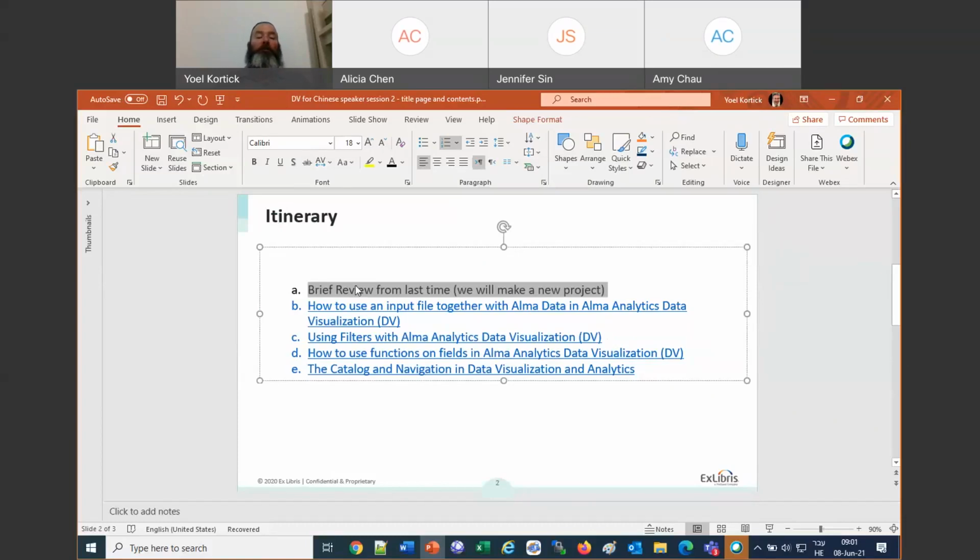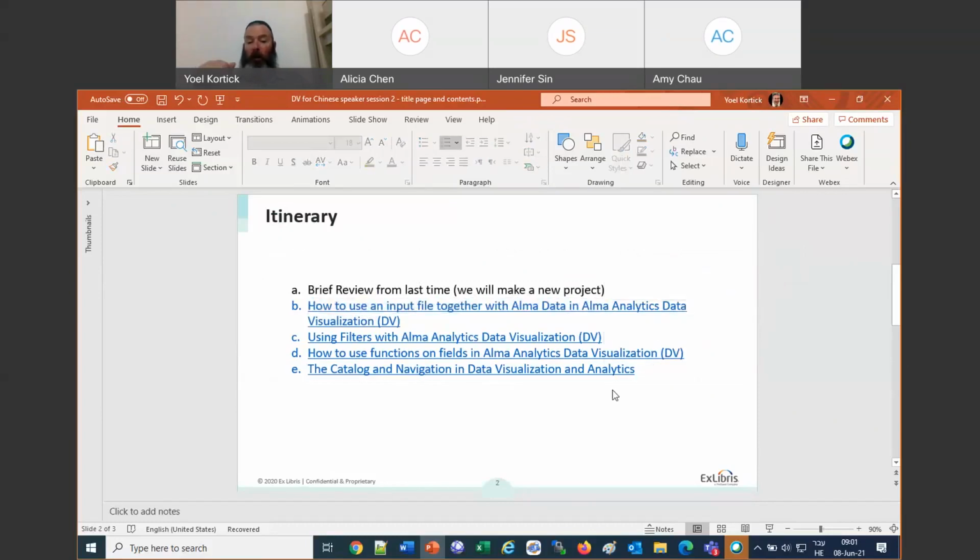Then we're going to talk about using an input file together with Alma Data. We're going to upload an Excel sheet and use that as part of the project. Then we're going to talk about different options for using filters with the data visualization. Then we'll talk about using functions and describe what that is. And then how to navigate the projects which are saved together with the analytics reports, and that is the catalog and the navigation. Alicia, you go translate, and then we'll start with part A.